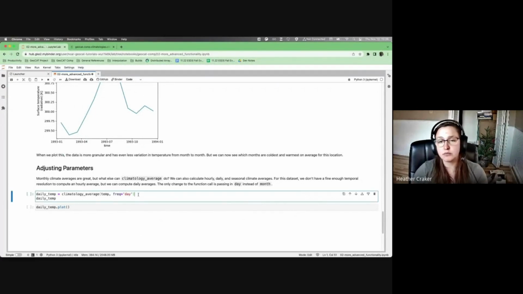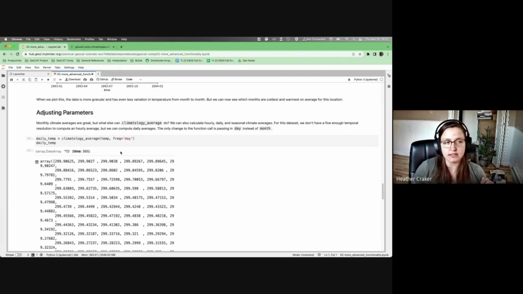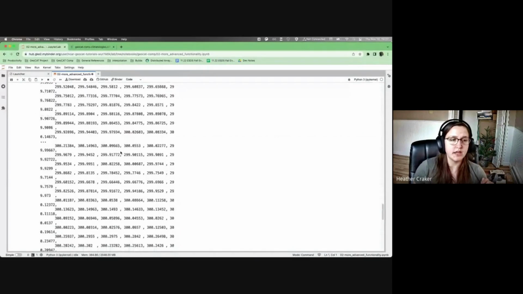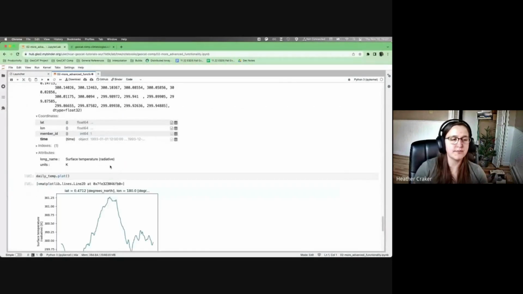Now, for this particular data set, we don't have a fine enough temporal resolution to compute hourly averages since our data is taken every 6 hours, but this is the smallest averaging we can do. And you can see here that the time is 365. And let's scroll through all that data and get to the plot.